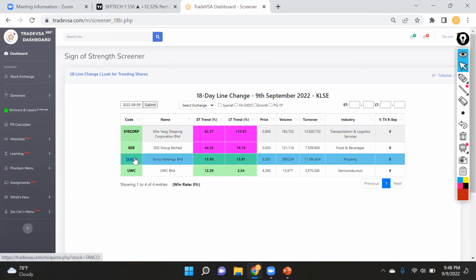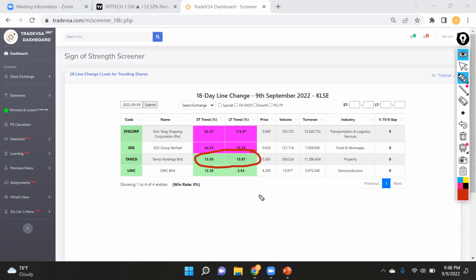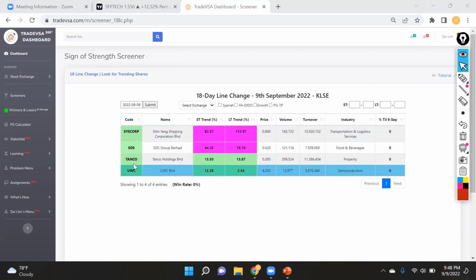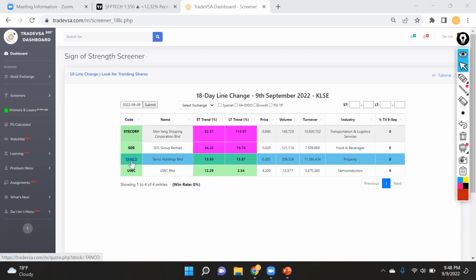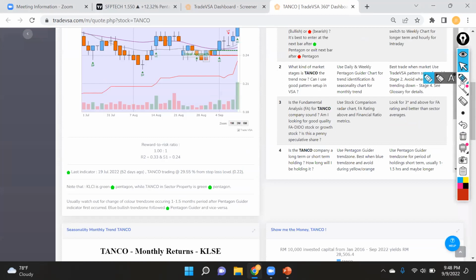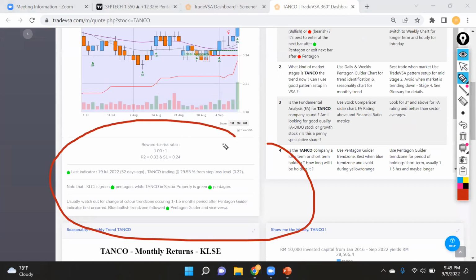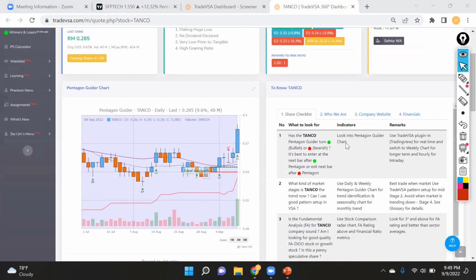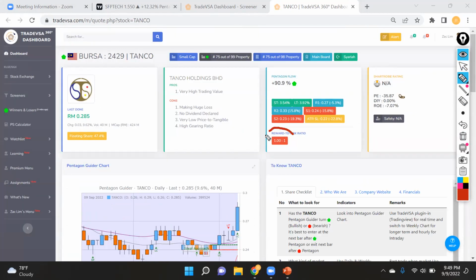Let's go into Tenko, because I kind of like the green over here. It's telling me that they are very close to the support level. UWC is also green, so it looks like they are very close to the support level. So maybe they'll make a round of pullback before they try the next resistance. Let's click Tenko. Let's scroll down. This is what we call the commentary page. Before that, let's check the risk to reward. It's 1 to 1, which means you're risking 1 ringgit to get 1 ringgit. So, okay, not that bad.